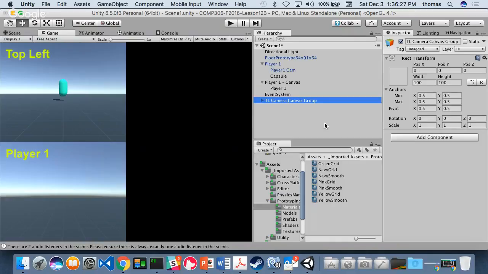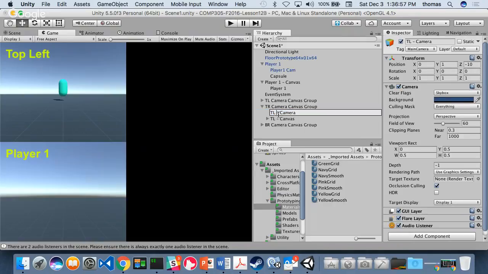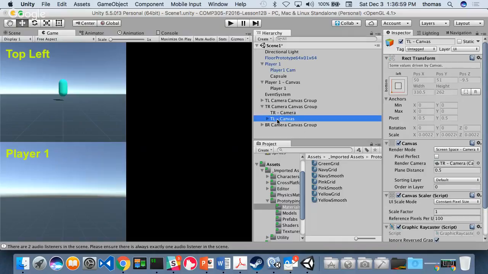But I can also duplicate them. And I want to make two more. I want to make top right and bottom right. So duplicate, duplicate, all right? And this will be the top right. And this will be the bottom right. And we'll just change this name so that it doesn't look like the ones at the top and the bottom. And I can make it so that there's 4 cameras that look at all the stuff that I wanted to look at, right?